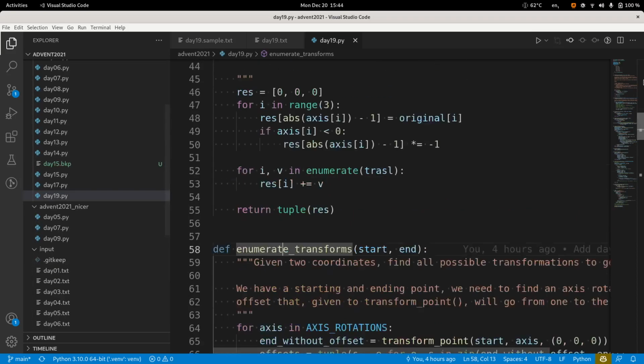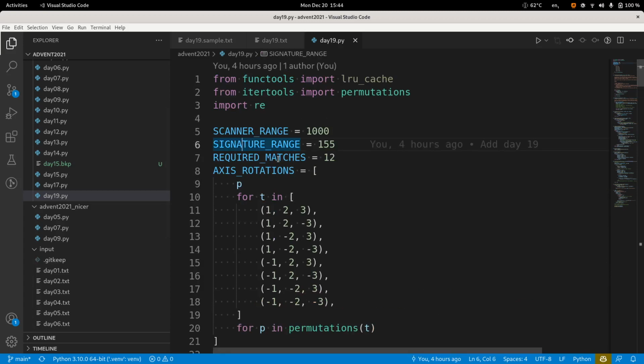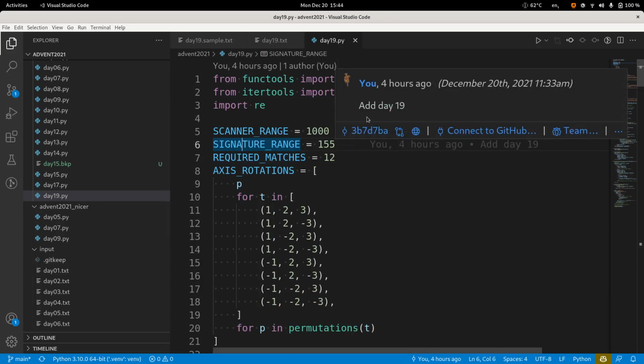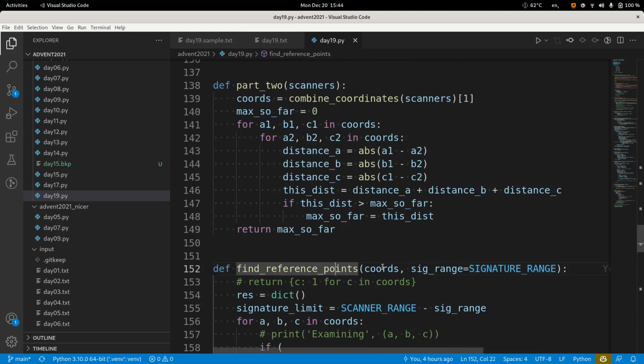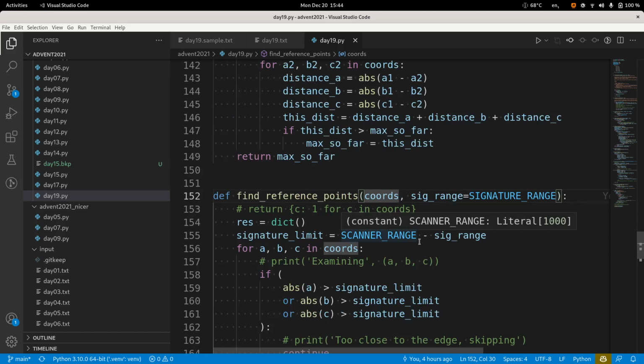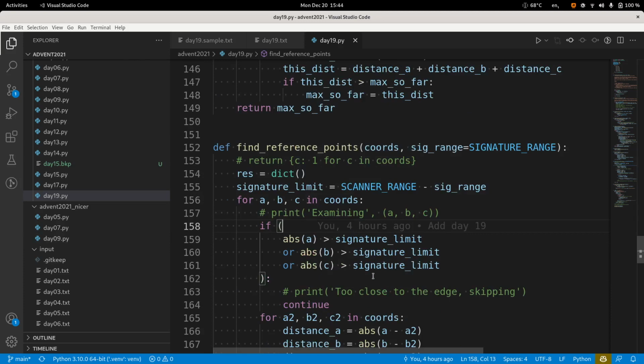So to do that, I define this area, this signature range, which is simply how distant 2 points have to be so that the signature is considered. And here I have a function that, given a set of coordinates, gives me the signature of some of the points. So I go through all the coordinates, and for each one of them, I check whether those coordinates are at a distance from the edge of the cube, so at a distance from the plus or minus 1000 on each of the axes, so that the signature is not affected.